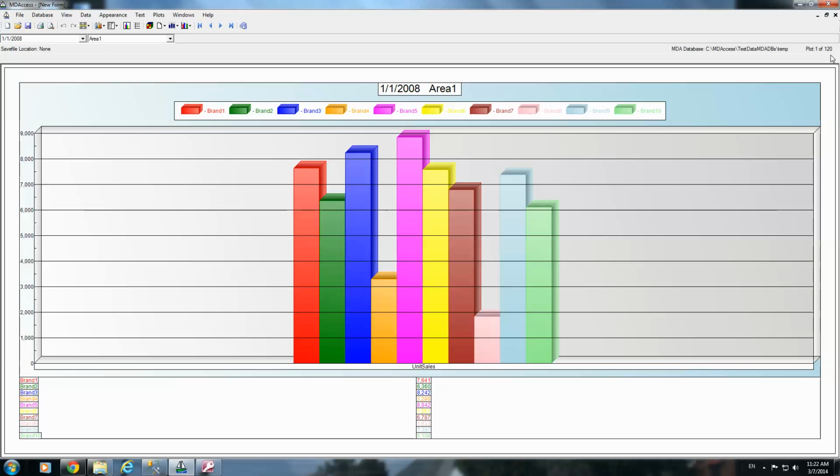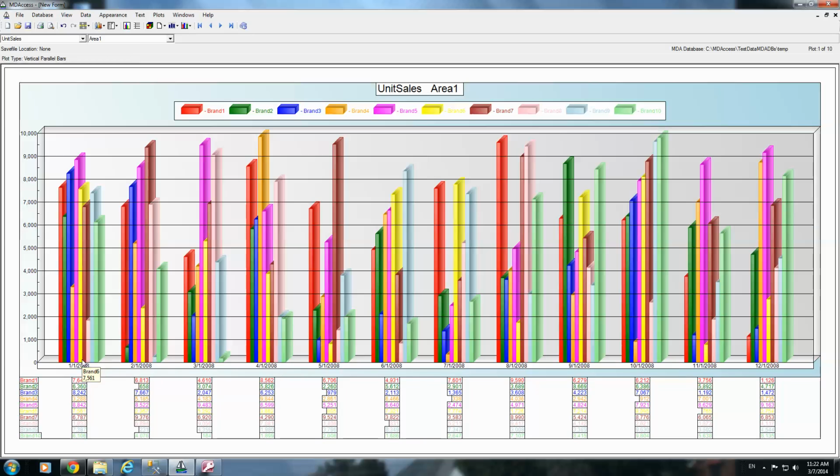So now we have all data selected, and we have 120 pages of charts, because we got our brands, 10 brands as our plot pieces. We have the units as our plot group. So we're left with the months and the areas. Remember, we had 10 areas and 12 months. That's 120 charts.